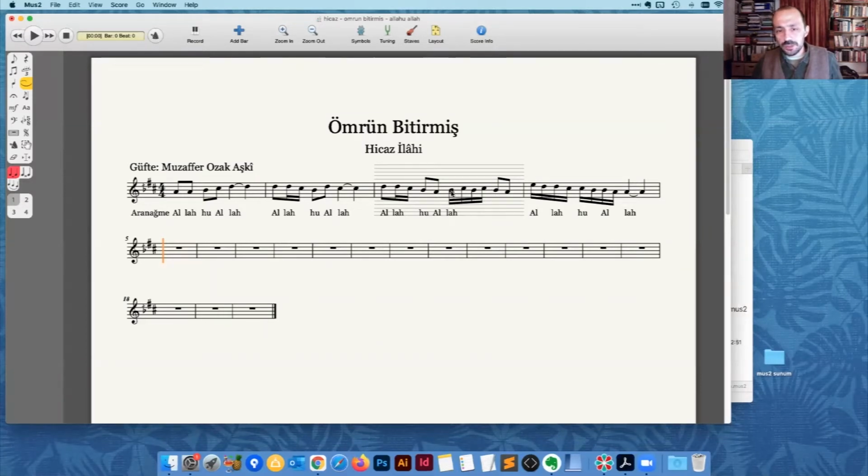La, these are all together. So I use the slur to tie them all together. Allah, Allah, and I can tie these. Sorry. Allah, Allah. Yes, let's play it.